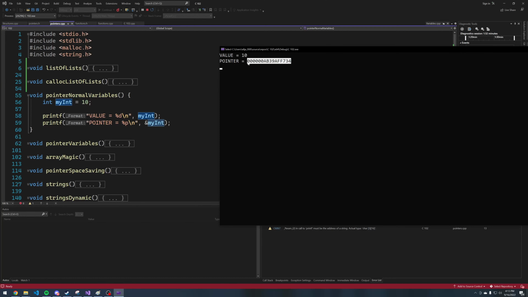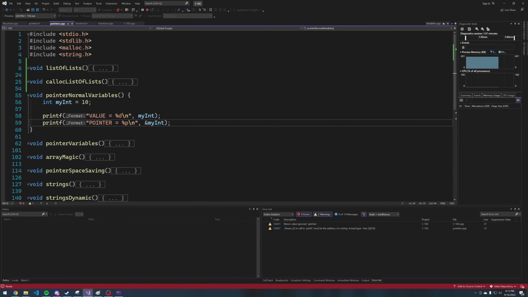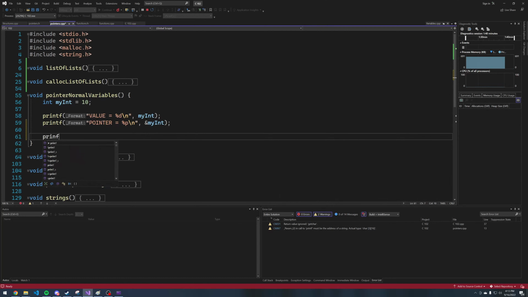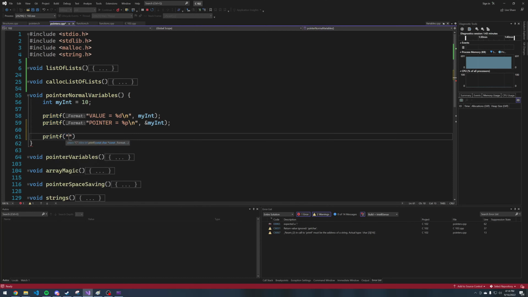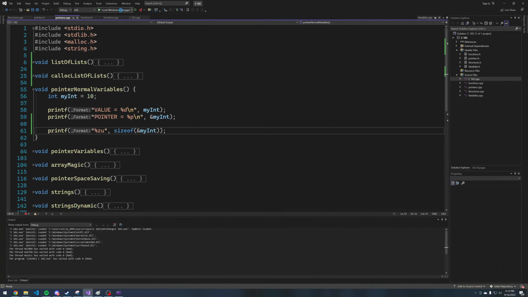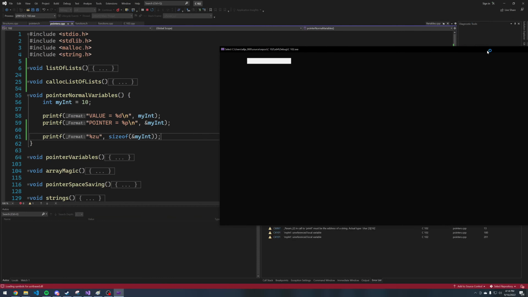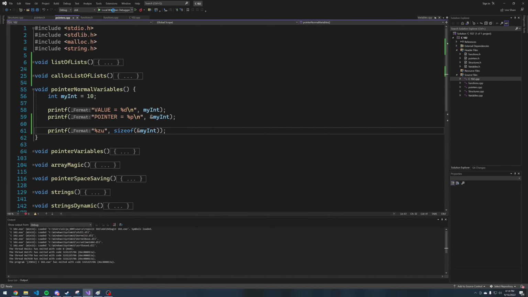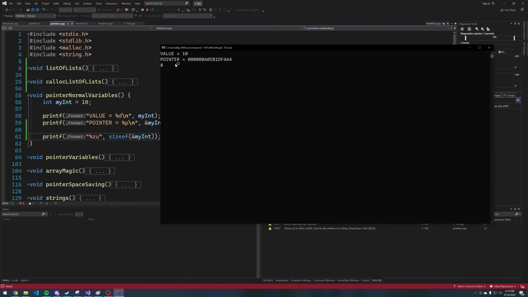So you can double check this by seeing that this will be 8 bytes long. If we go ahead and do a printf here, we'll print a %zu, and we'll do sizeof ampersand my int. We'll go over the ampersand here in a second. So let's rerun this, and it's probably going to glitch out. Run it again. So you'll see an 8 gets printed here.